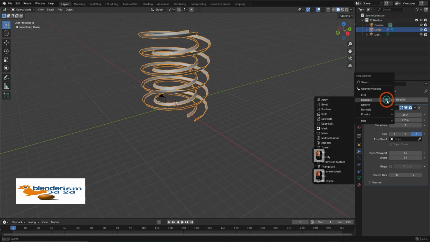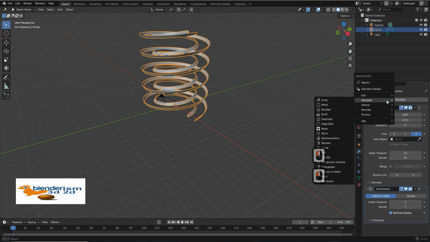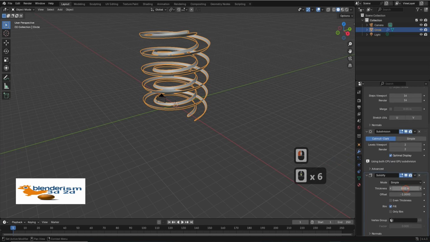Add a subdivision surface modifier to smooth the mesh and set the viewport level to 2. Then add a solidify modifier to give the spiral some thickness. Set the thickness to 0.15.